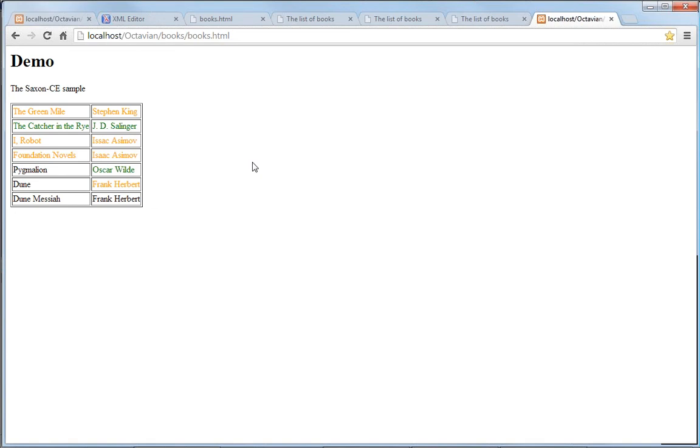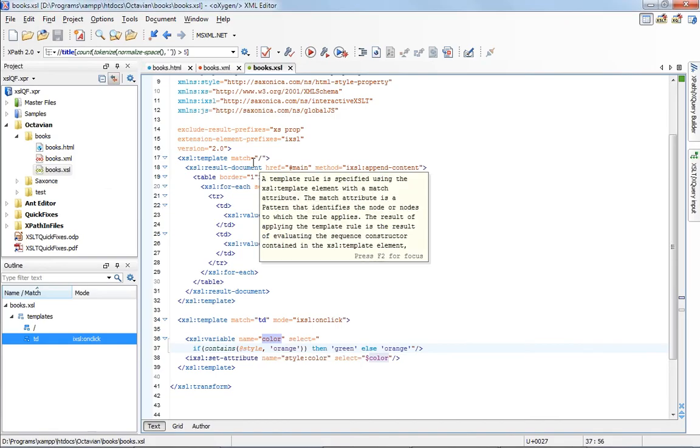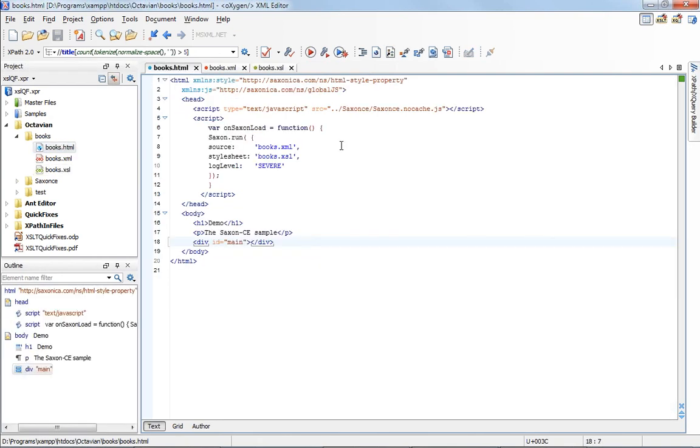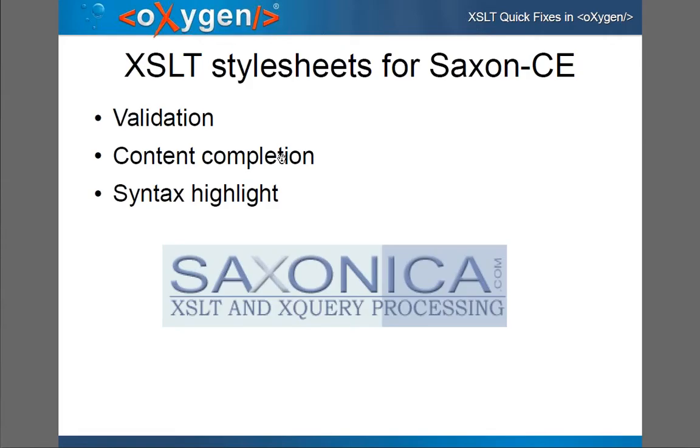So it's very simple to create a style sheet for Saxon CE, and oXygen helps you to do this. You just need to have the Saxon CE and know how to load it in the browser.